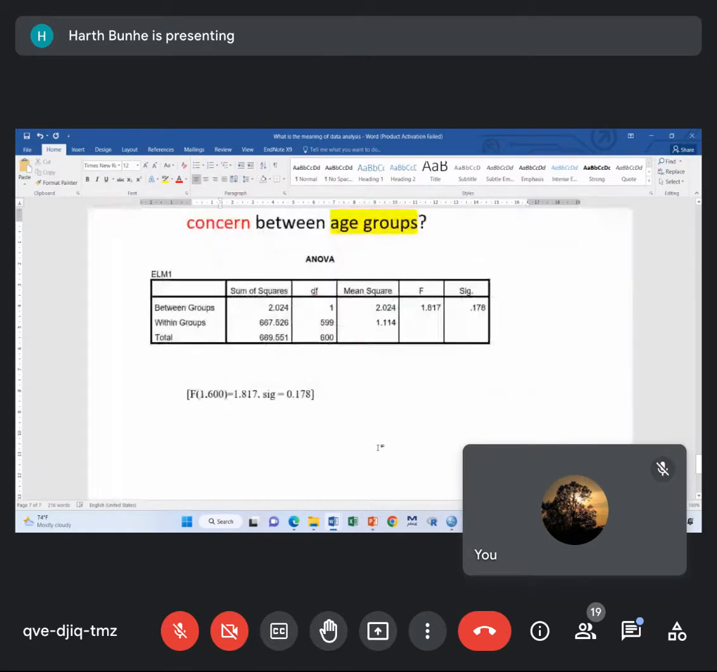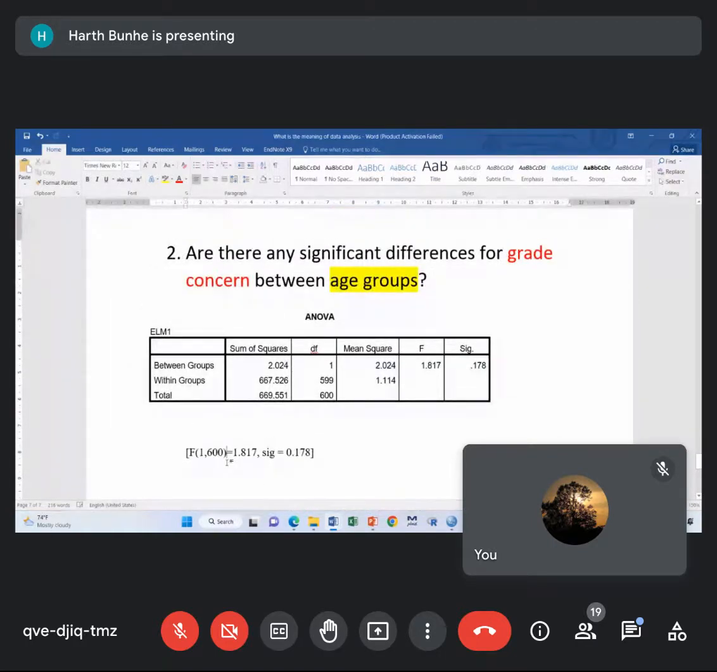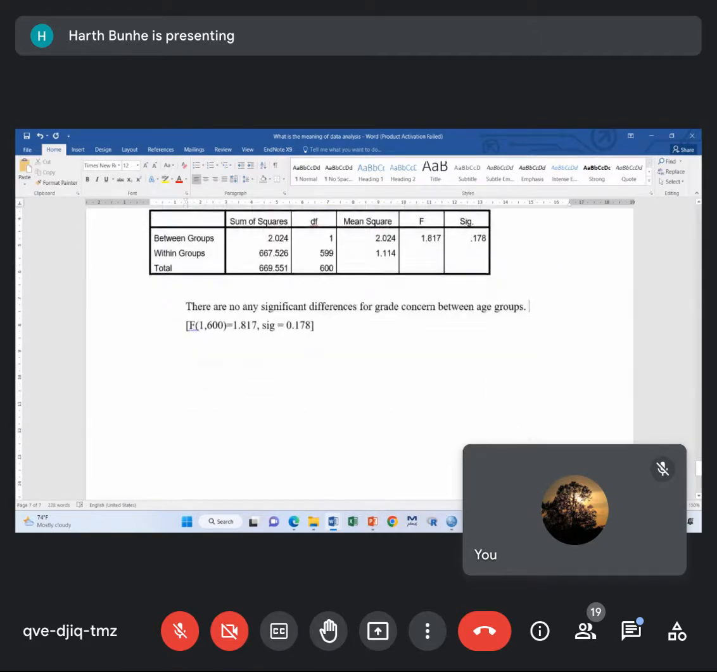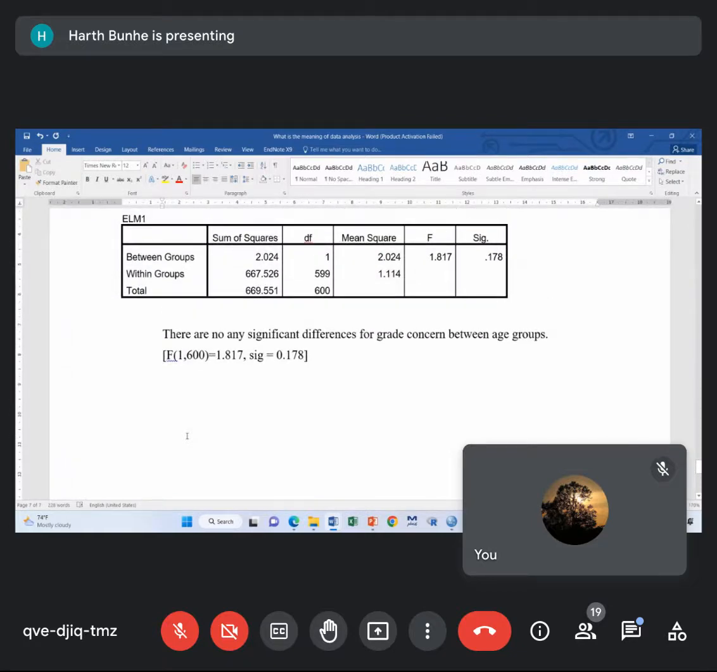And when you talk about writing, you will write that there are no significant differences for grade concern between age groups. That is the answer. You got it? For ANOVA, are you clear right now? Any more questions? If you have, please ask.